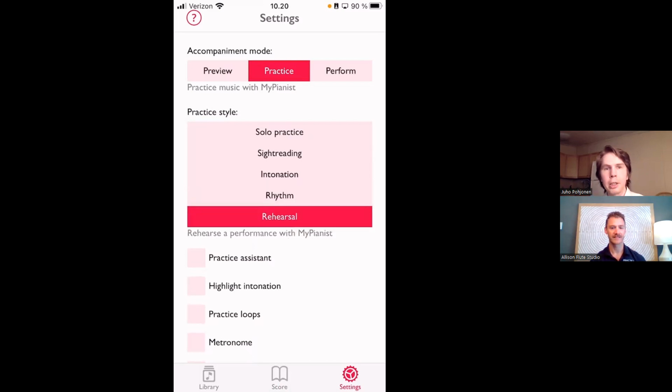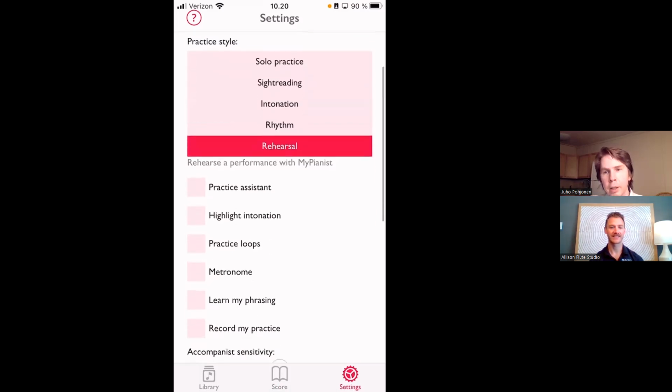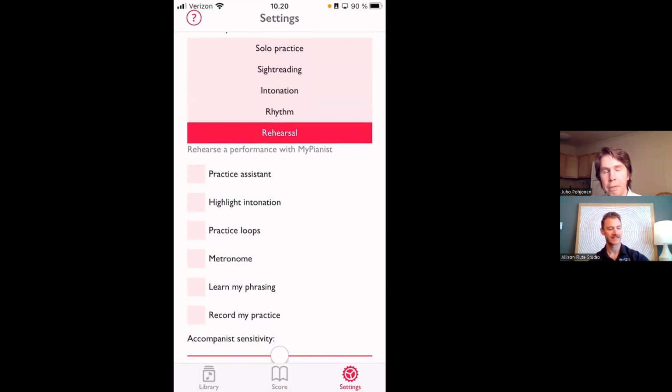And finally, the rehearsal practice mode is like when you rehearse with somebody, preparing for a performance. So basically it doesn't do any adjustments to the AI. It's the best AI there is in the app, but you can still use all the practice tools. And in the rehearsal mode, you can switch on the learn my phrasing feature, which enables the app to remember your timing in the previous run-throughs. This means the app can slowly anticipate your timing in advance, because otherwise it would just have to react to whatever you are doing.